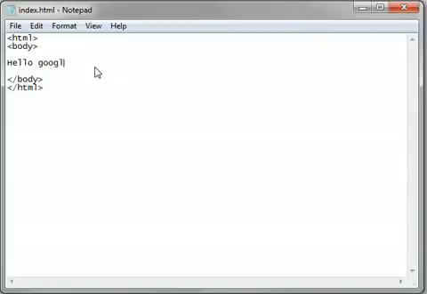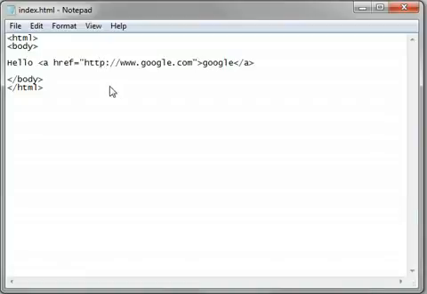So let's just go ahead and change the word world to Google, and I'm going to actually type in the command to make a hyperlink. Now this may seem a bit weird at first, but it'll all make sense at the end of this video. Now, all of this gobbledygook that we've just typed in probably looks like a foreign language to you. Don't worry, we're going to go over it right now.